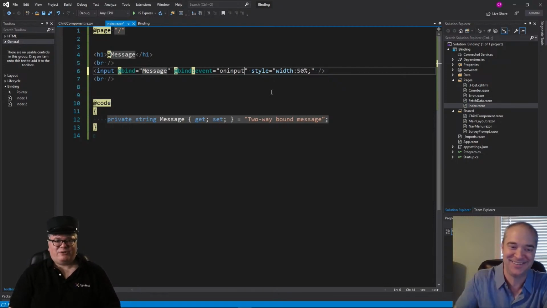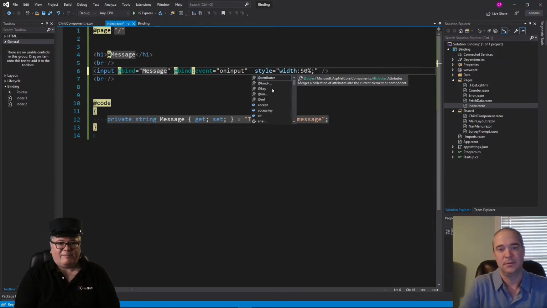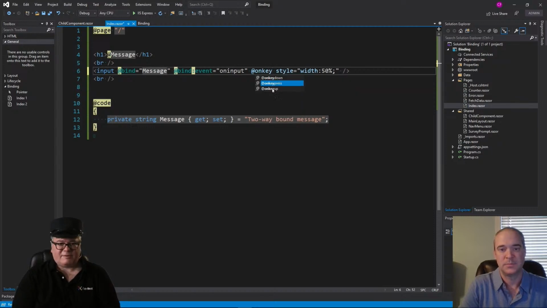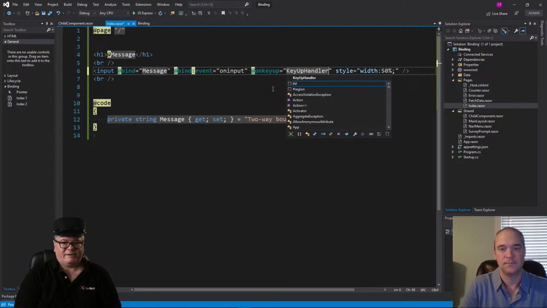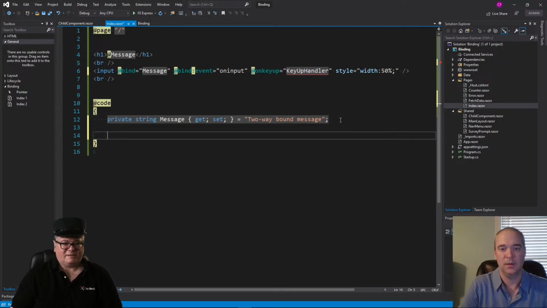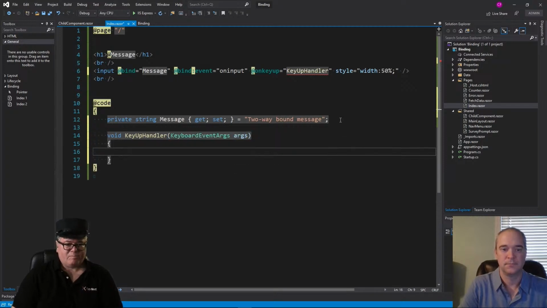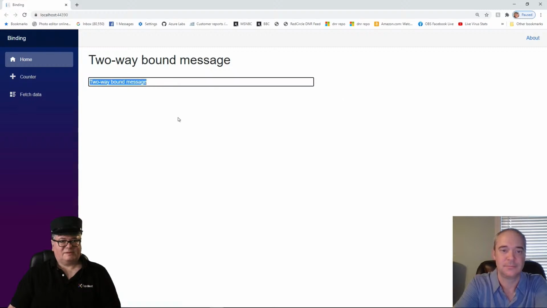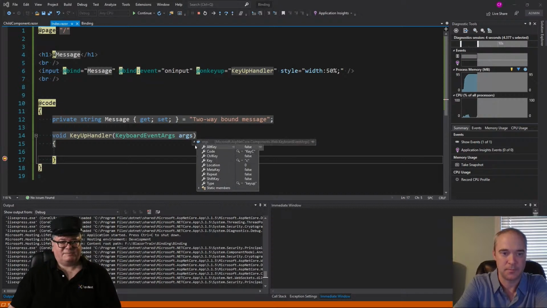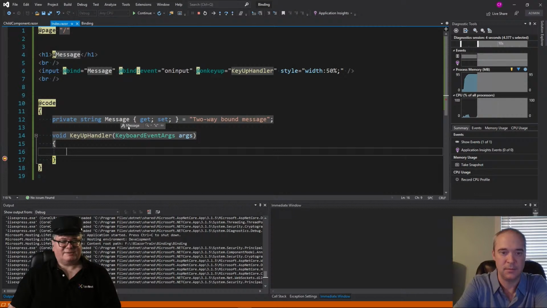So what I would do is, if I wanted to, I could hook another event, like onkeypress or onkeyup, and then I could create a key up handler. Even though we still have this binding going on, this is going to get access on every key press. So now we can see that in the args passed, the key is C, and message is also C.